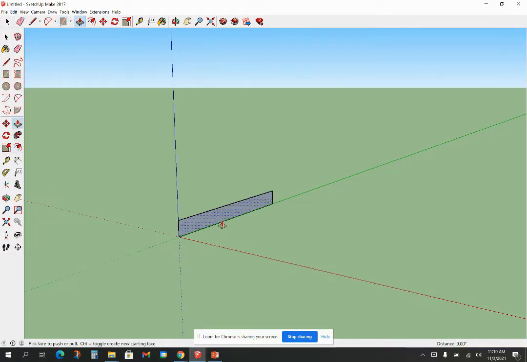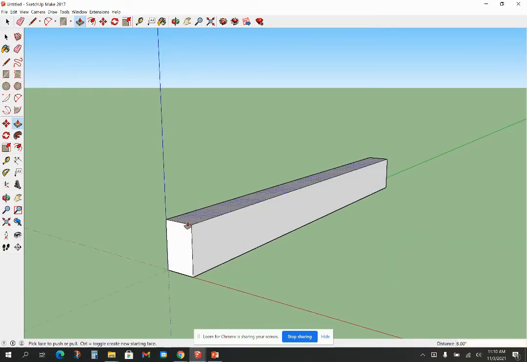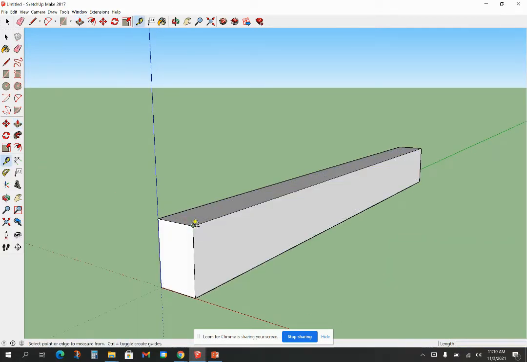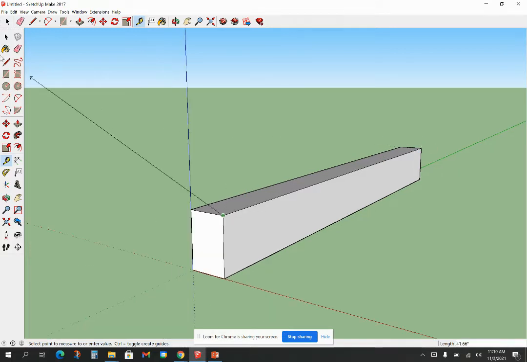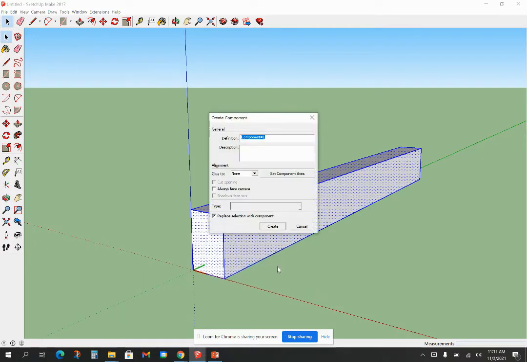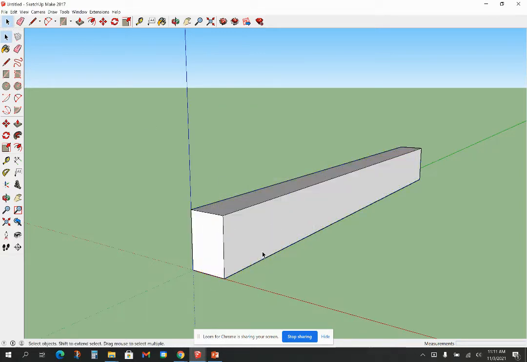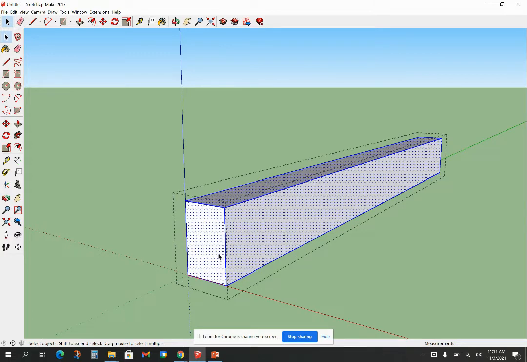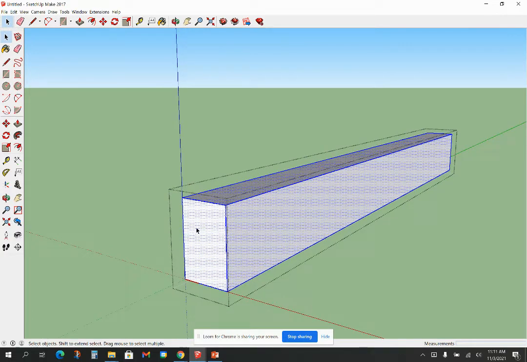Then I'm going to push-pull this 8 inches. And so what I have now is a timber that is 8 inches wide, 12 inches tall, and 10 feet long. So I'm going to make this a component. That's very important. Triple click, right click, make component. I'm going to call it tie. And I've created it. Now, with that component open, I need to draw a 2-inch tenon on this face.